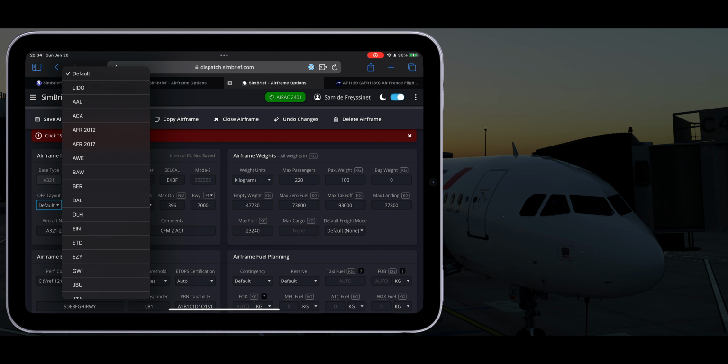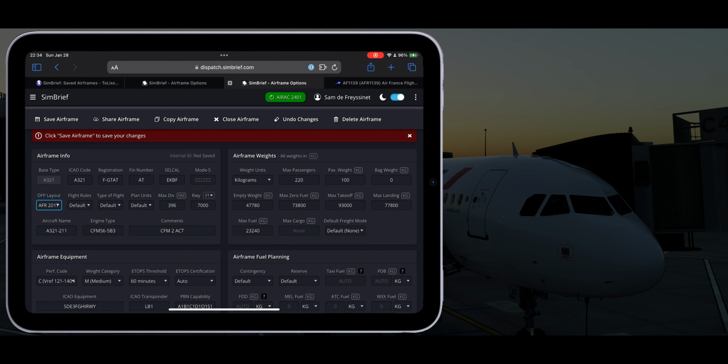There's actually 2 variants of Air France. There's a 2012 version and a 2017 version. We'll go with the latter, and that will be the layout for our flight plan briefing document. For flight rules, all Air France flights, certainly for me, are going to be IFR. Type of flight is scheduled almost always. Our planned units will be kilograms, as we're in Europe.